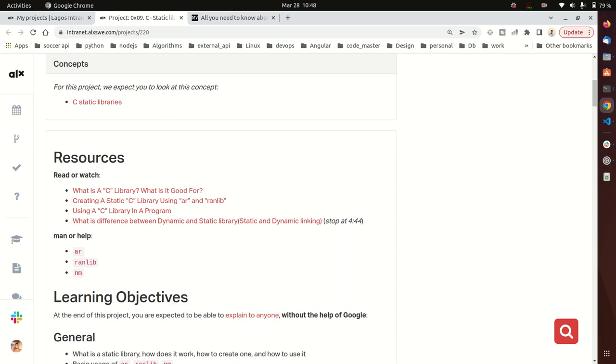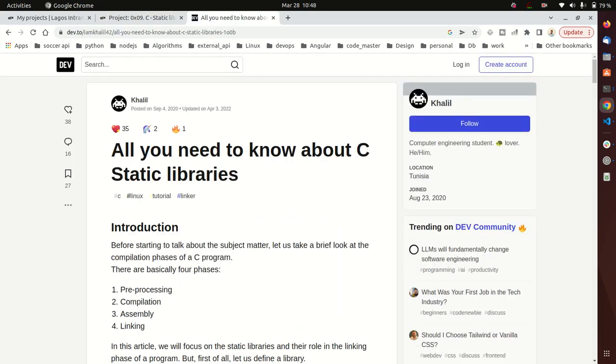So you can see you are required to master these commands to know what they do. This is ar, this is ranlib and nm. This is very important. However, I have a content here which covers basically everything about static library. I'm gonna put the link in the description below so that you can also read it, and it's going to give you a concrete understanding of what the static library is.